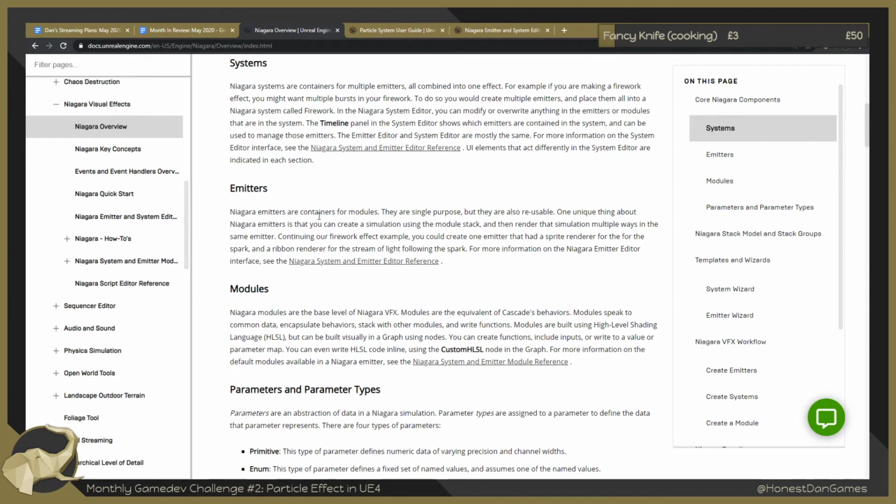Okay, so Niagara emitters are containers for modules. They are single purpose, but they are also reusable. One unique thing about Niagara emitters is that you can create a simulation using the module stack and then render that simulation multiple ways in the same emitter. Continuing our firework effects example, you could create one emitter that had a sprite renderer for the spark and a ribbon renderer for the stream of light that follows the sparks. More information, blah, blah, blah.